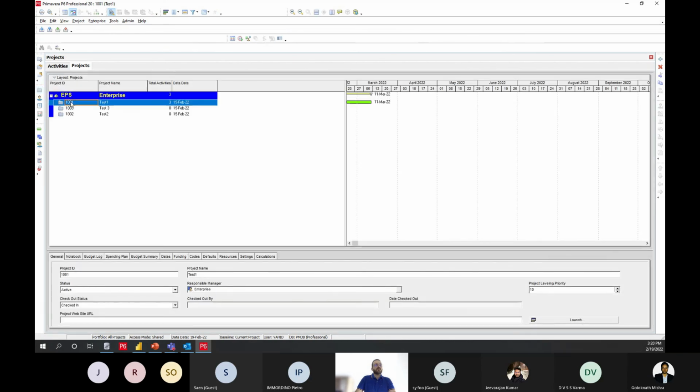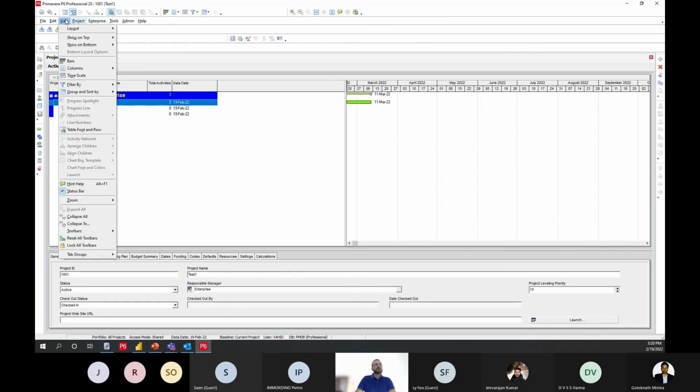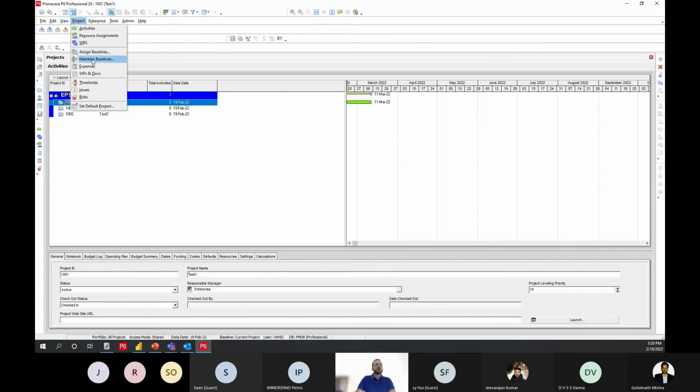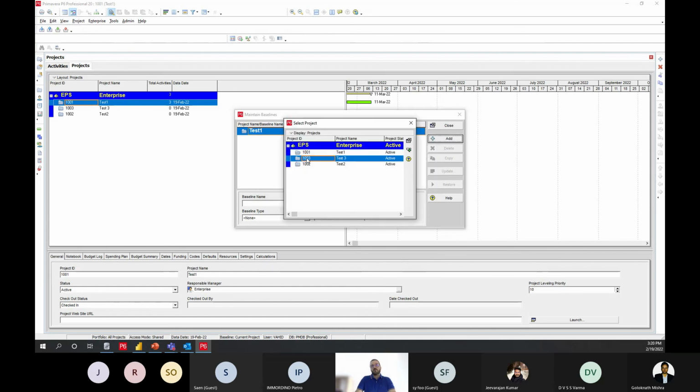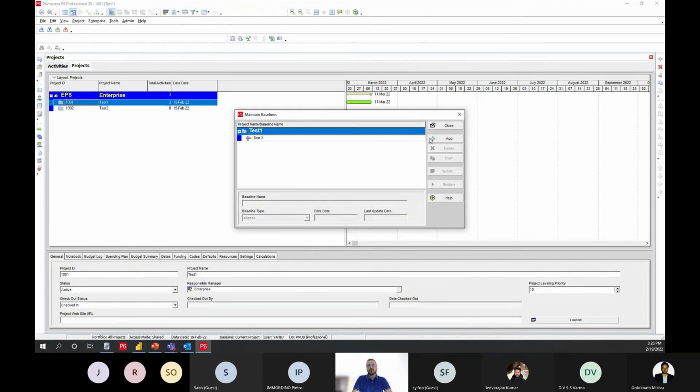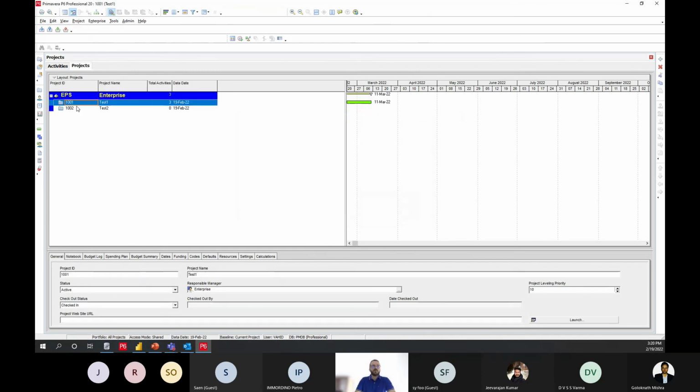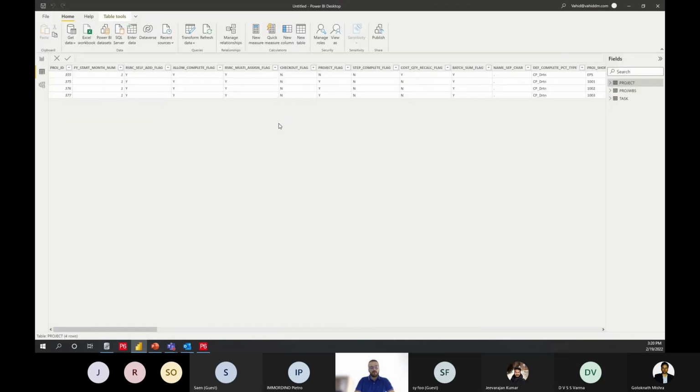So, if I open this one and set that one as a baseline of this one, maintain the baseline, and then add it from another project and select that new 1003 as a baseline of this one, you can see that project disappears from here. And if I press F5 here as a refresh data, and go back to Power BI and refresh this one, you can see the 1003 is still here.